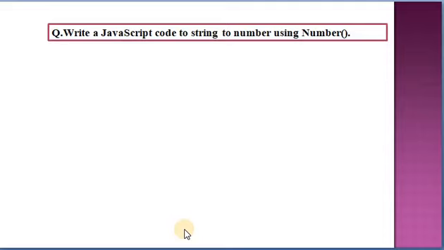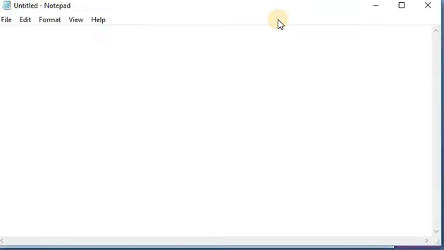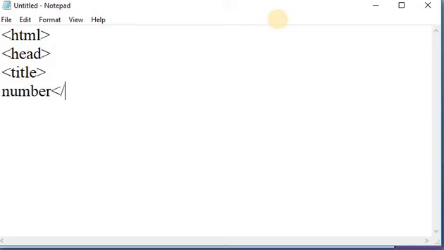Let us see one example to convert string to number by using the Number method. First of all, take a notepad. In a notepad file, write the same HTML head and title tag. In the title tag, write a title. Here I am taking the title as Number. Close the title tag. After closing the title tag, open the body tag. In the body tag, write a script tag.